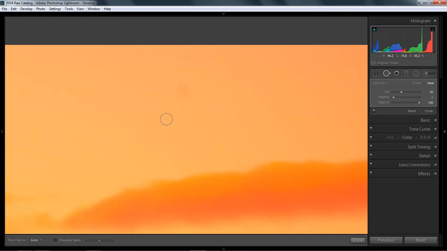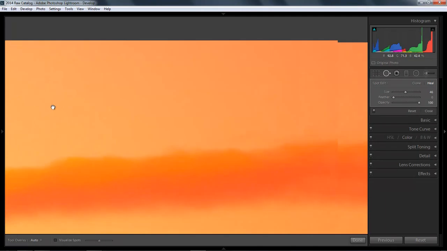Now here we can see a dust mite, so I'm going to make my brush slightly bigger to make sure it fully covers that. Double click and a perfect repair. Click and drag.